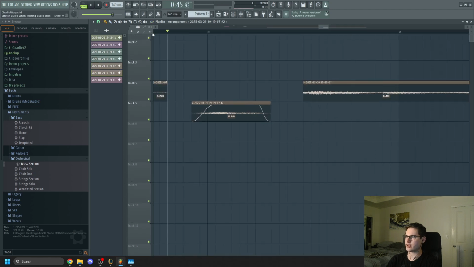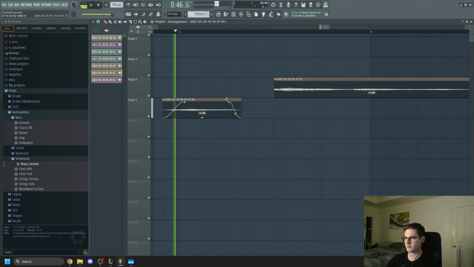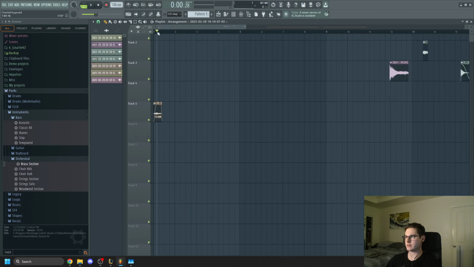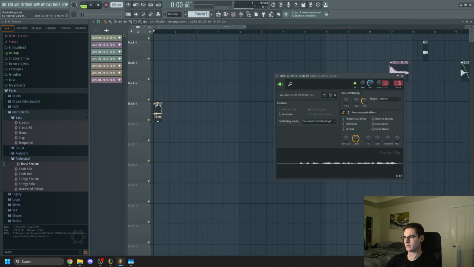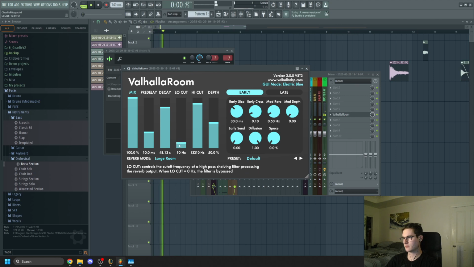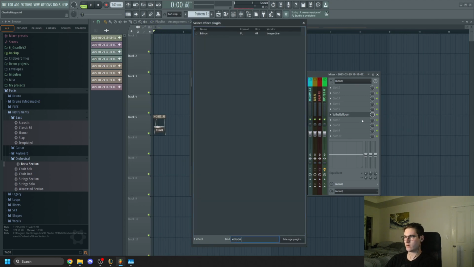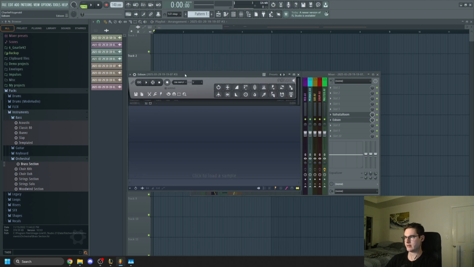By the way, you can hit Shift M and it'll turn stretching on and off when you're stretching an audio clip. Super helpful. I low-key want to use this to start the track. What if I just drown this in reverb? I think that is quite nice. Let's go ahead and render that into Edison.